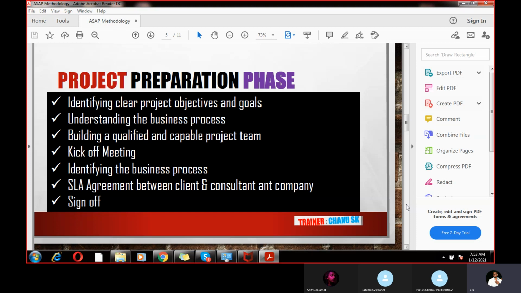Let's say you are constructing a building. At least we should have a plan, right? Where the doors will come, where the kitchen will come, how we can make the bedroom. So these are all just planned. Like that, in the initial stage of the project, a project plan will be there.